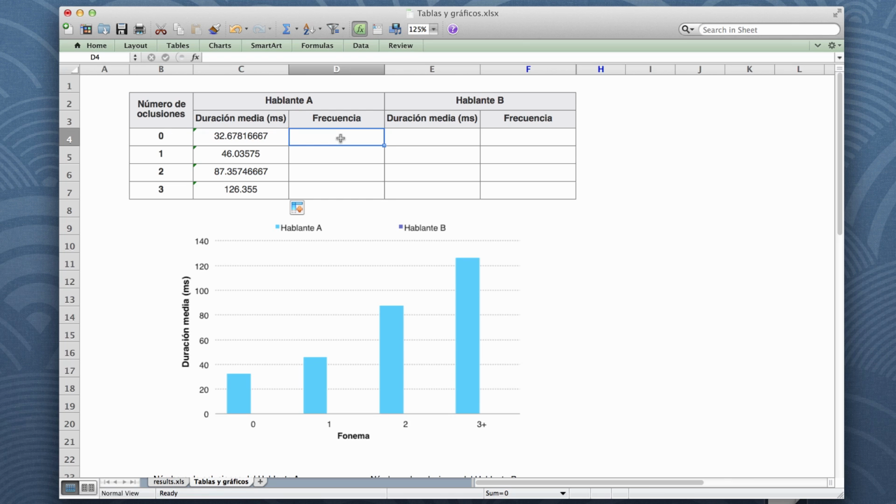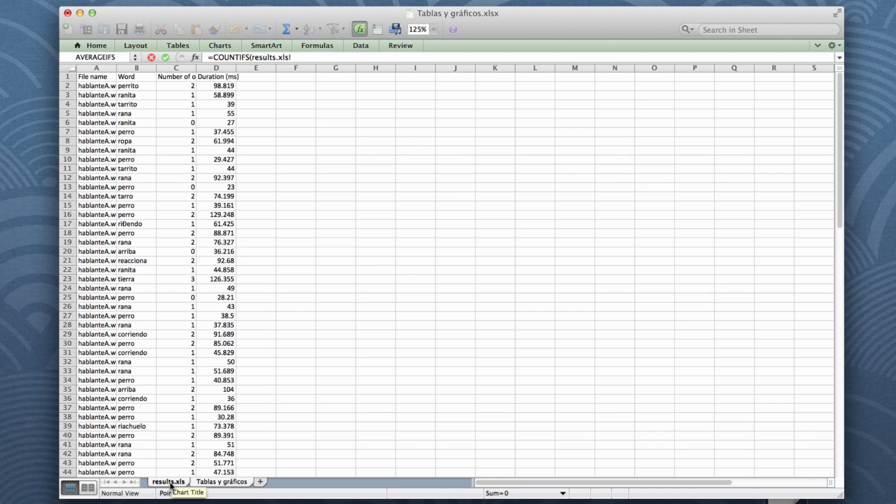And once more, I'll use a formula, so I'll start with an equal sign. First, I want to conditionally count the speaker's number of trills with 0 occlusions, so I'll type COUNTIFS, which is a function for a conditional count, very similar in spirit to AVERAGEIFS. Open parentheses. The first criteria will be the speaker, or the name of the sound file, so I'll go back to results.xls and click on column A.